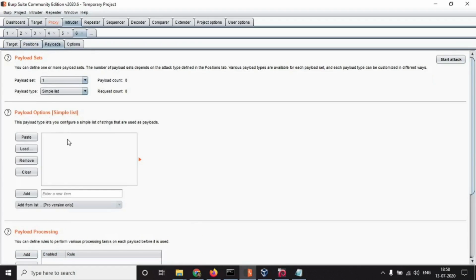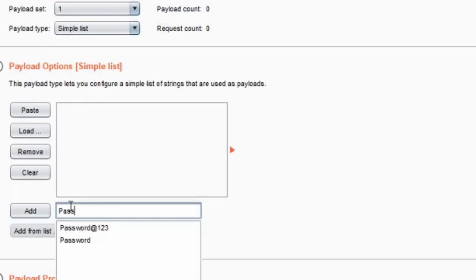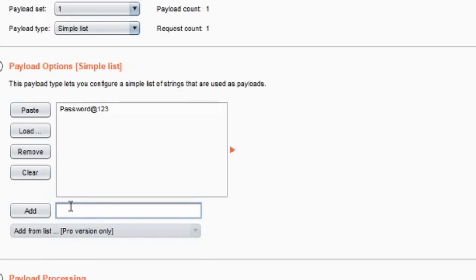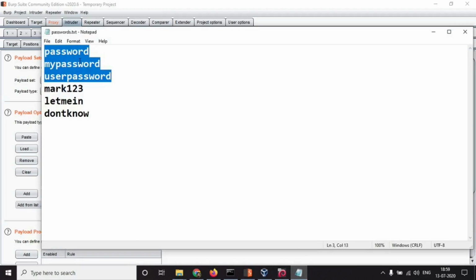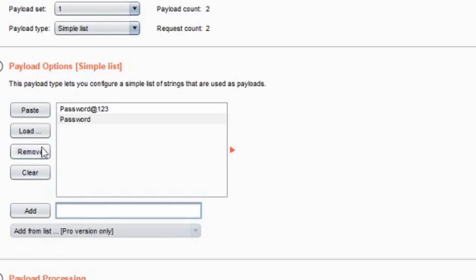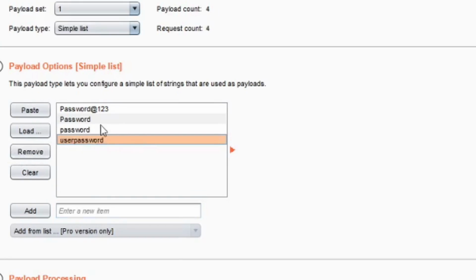I can either provide them one by one, or I can copy the list from somewhere and paste it here, like this. I can clean all the inserted values or remove just an individual value, like this. Clean all the values.